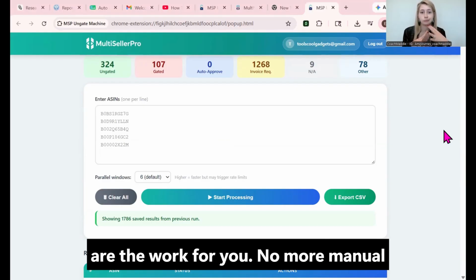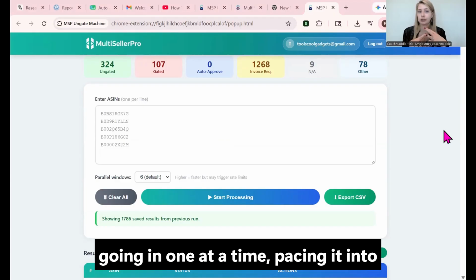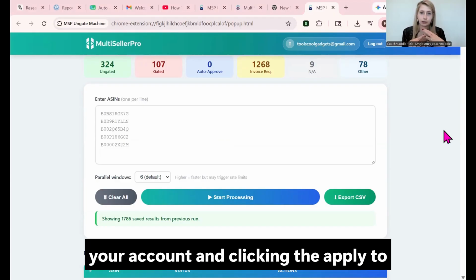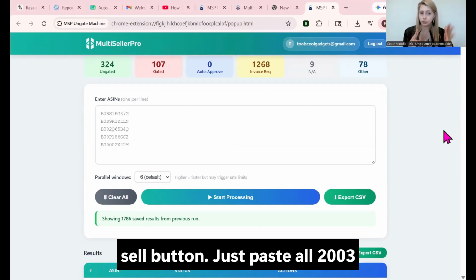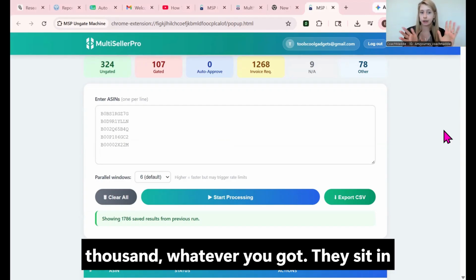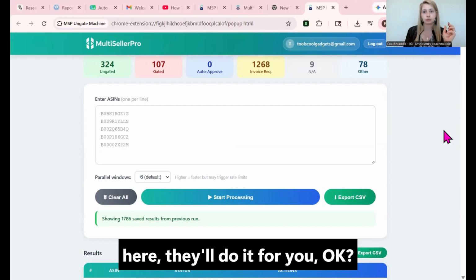Does all the work for you. No more manual going in one at a time, pasting it into your account and clicking the apply to sell button. Just paste all 2,000, 3,000, whatever you got, paste it in here. It'll do it for you. Okay.